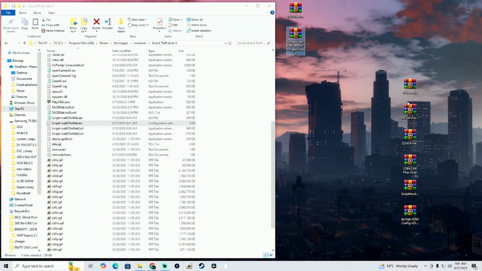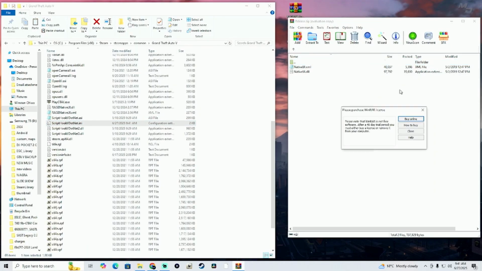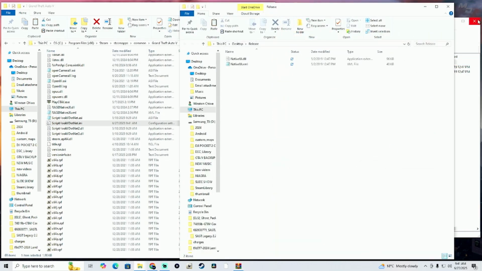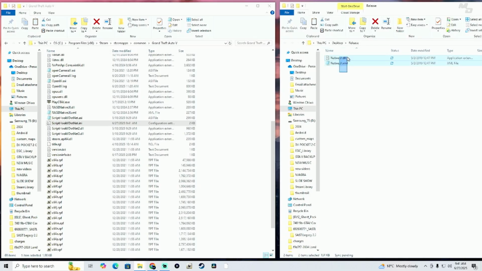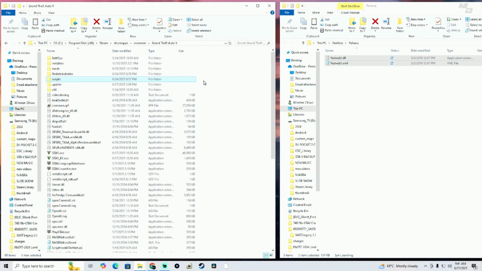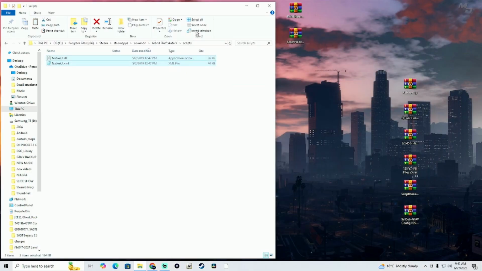Move it to the side. Next, I think this one is going to be native UI. For the native UI, let's put it in here as well. It's going to go inside the scripts folder that you created. So let's go up and open up the scripts folder right here. Your scripts folder is supposed to be empty at this point. Let's drag and drop both of these inside the scripts folder, just like so. And we are done with that.